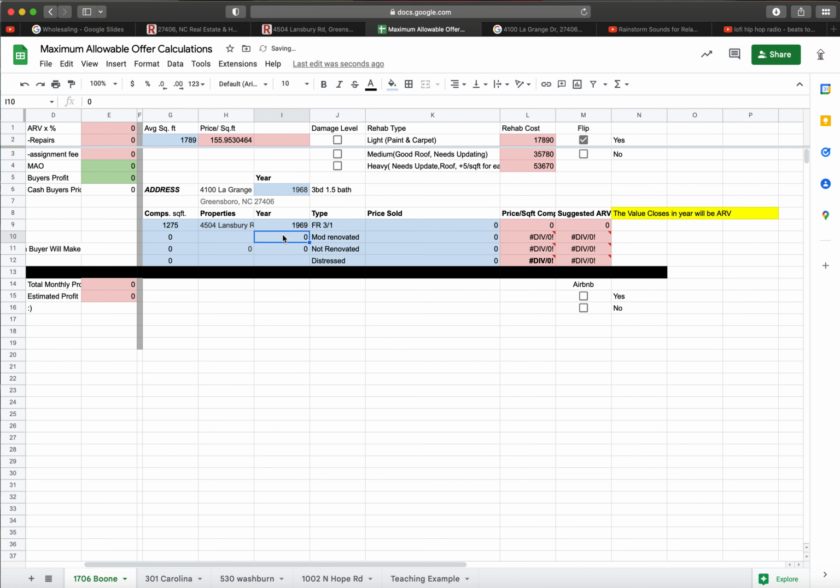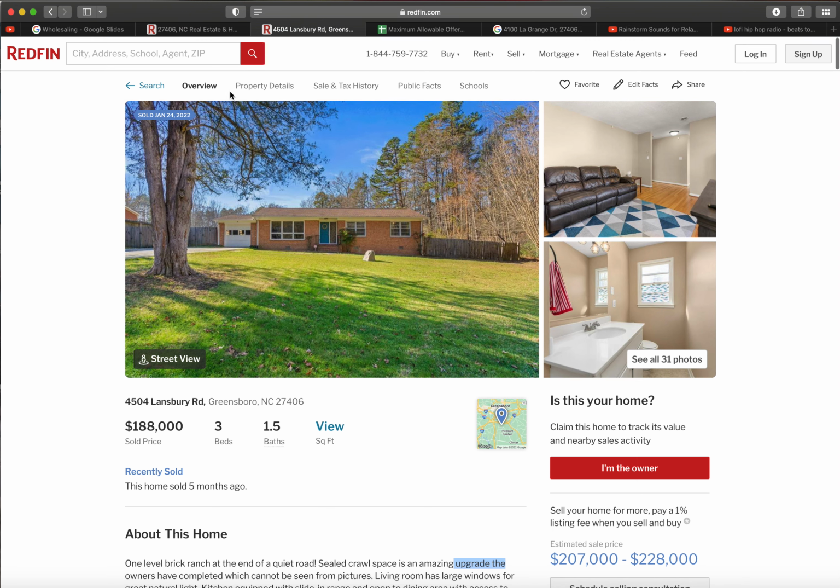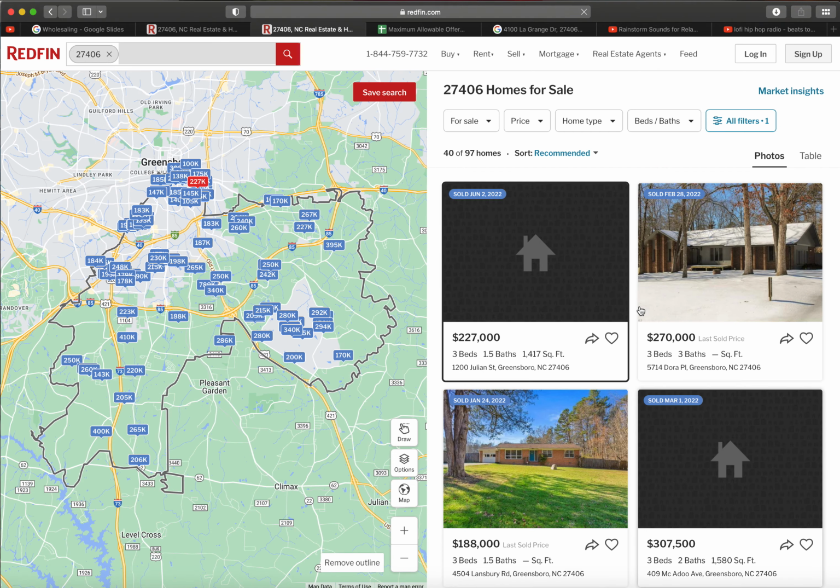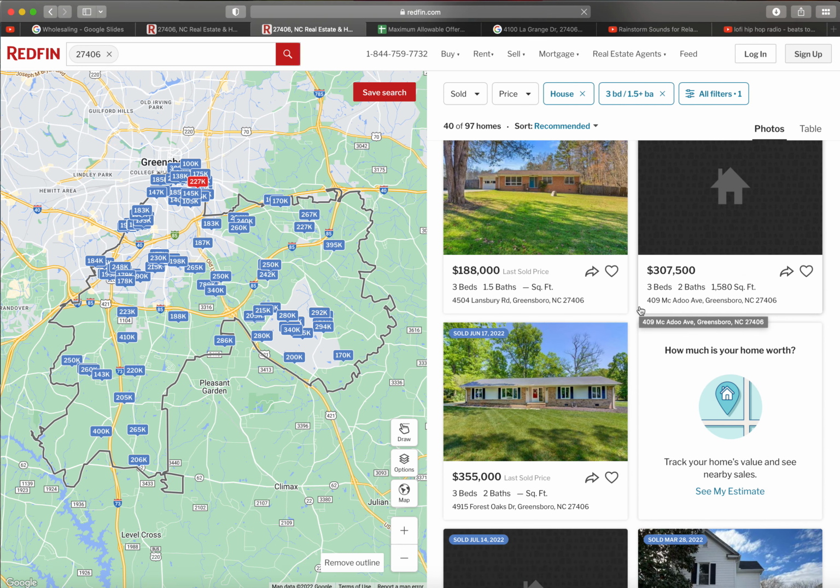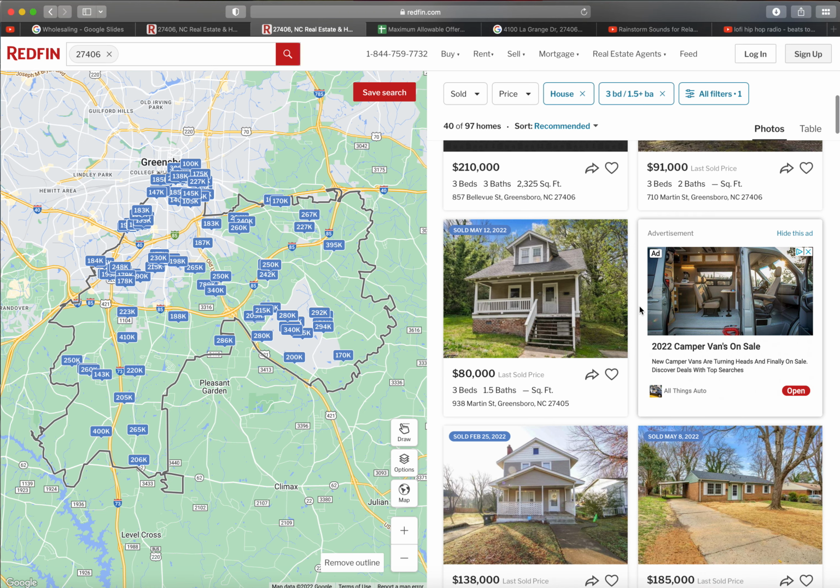All right. And so I just abbreviated fully renovated, 3 beds, and 1.5 baths. All right, let's see if we can find another one. This was a great first pick. If we keep scrolling down, we'll see if we can find one. I try to get as close to 3 beds and 1.5 baths.